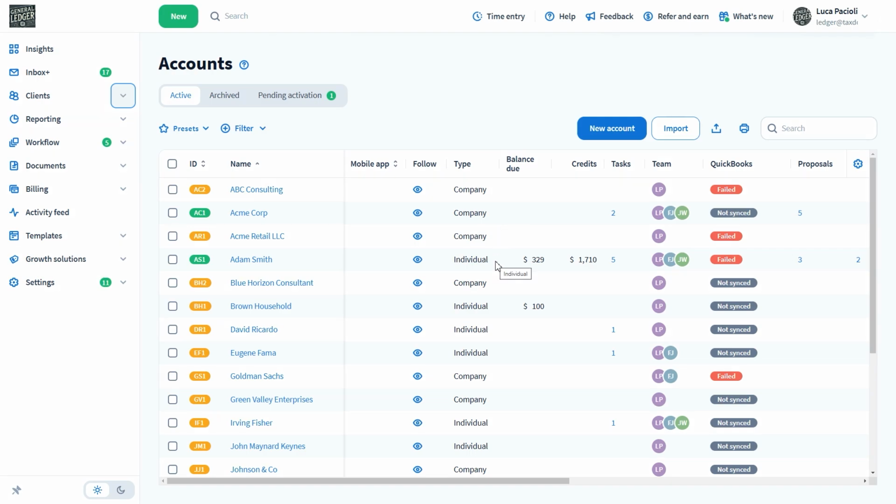After you have created an account, you can link the contacts as needed. An account can be associated with one or more contacts. For example, you would create an account for ABC Consulting as the primary client entity.